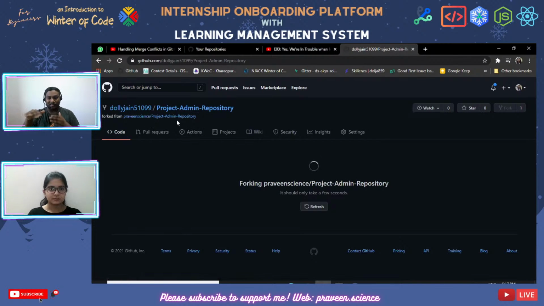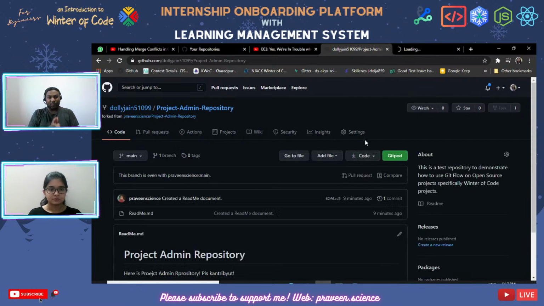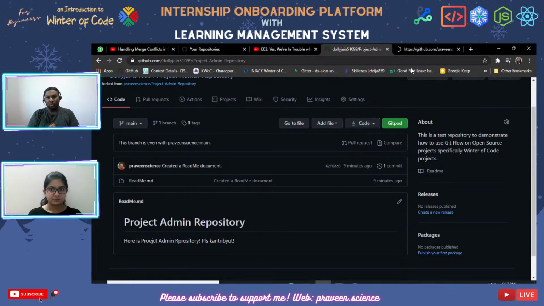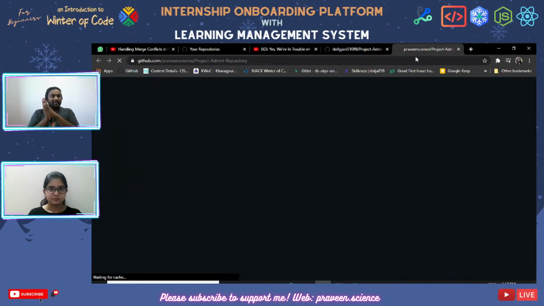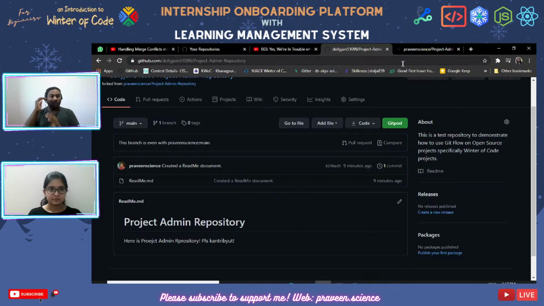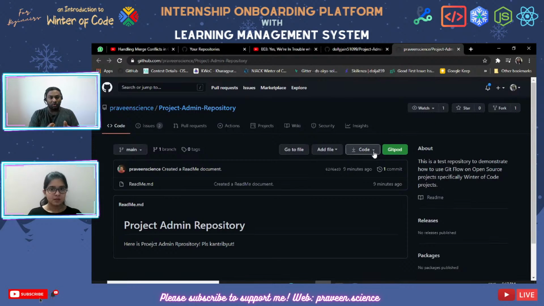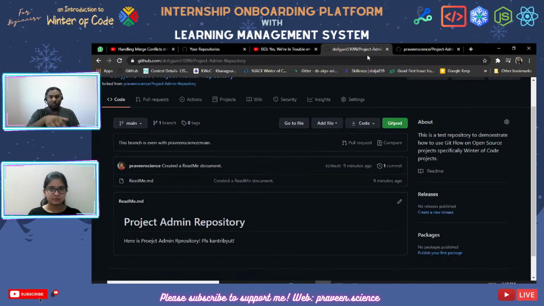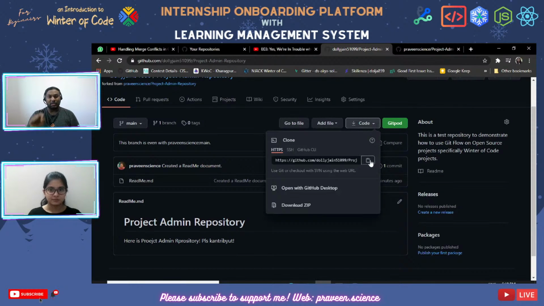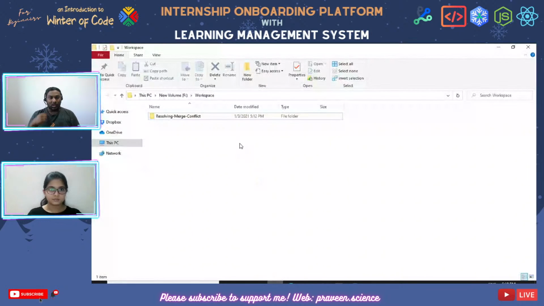This is just making a carbon copy of it. The original repository is the one on the right side, and this page has the repository that you have complete control over. This one is Dolly Jain / project admin repository. This is the original Praveen Science / project admin repository. Do not clone this one, but clone your version of the repository, which means you need to clone your username / the same repository. Now copy this, go to Git Bash, and then I'll tell you how you can do it better.